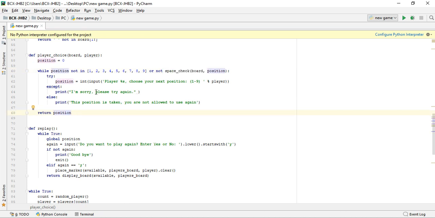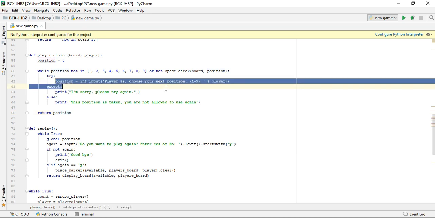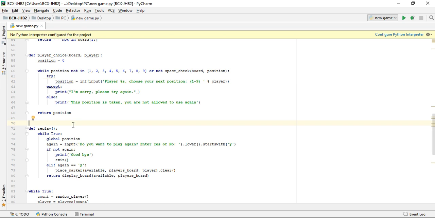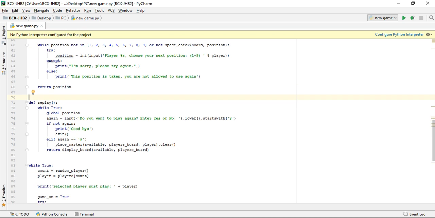So it simply means that it will prompt you to enter the position, right? The position should be between 1 and 9. If you have exceeded 9, it will give you these error messages. Okay, so I think it's clear. Let's look at the next function.